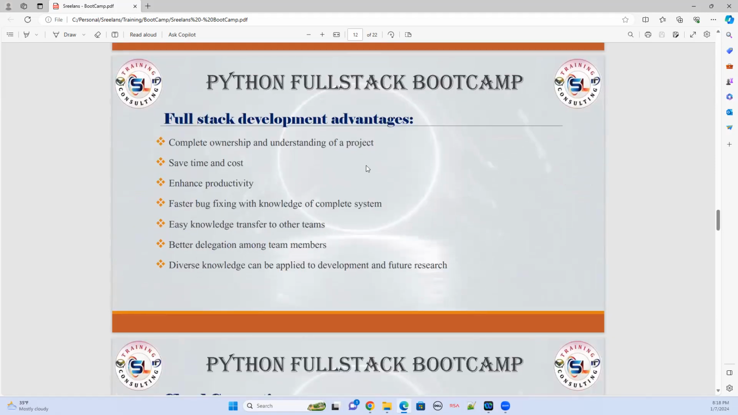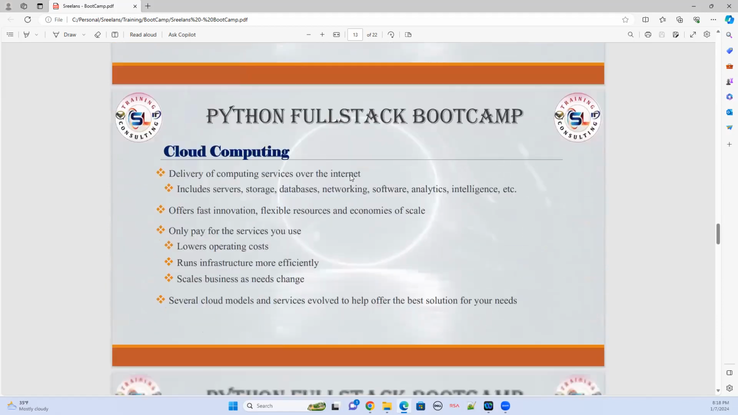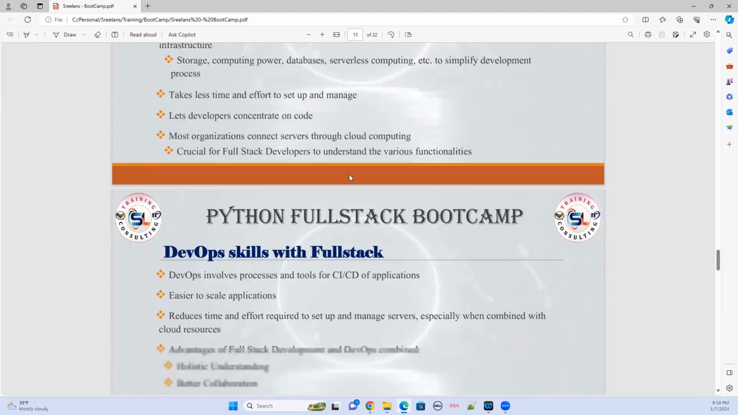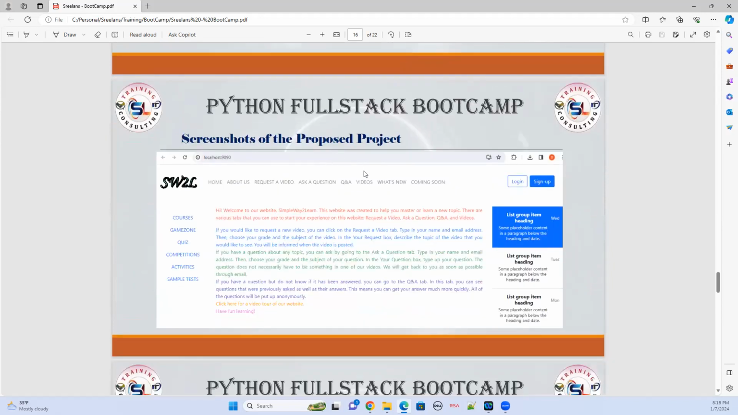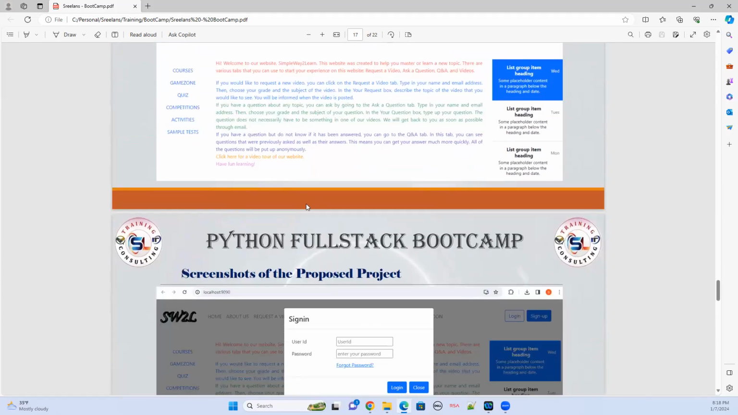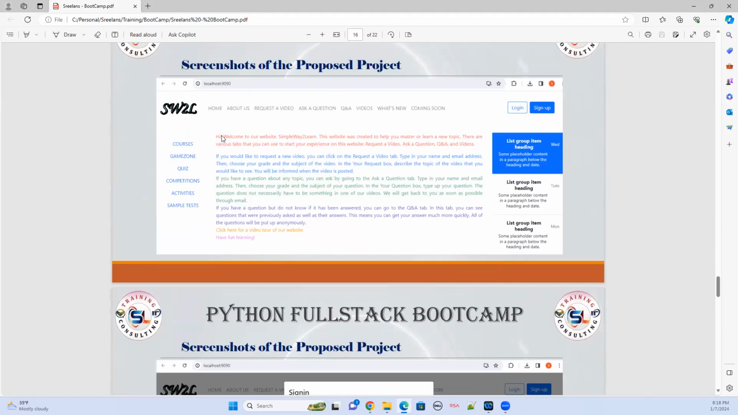What are the advantages we are going to have? These are some of the things which we will be having in the whole entire process. This is a screenshot of the proposed project, which we listed a couple of these screenshots. These are the proposed screenshots, as the name itself says, proposed. So you may be making a little bit of changes here, but that's fine.